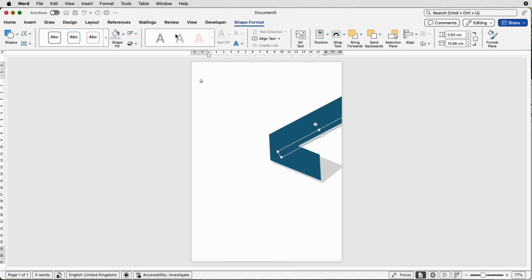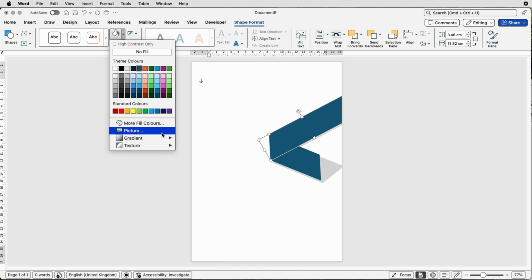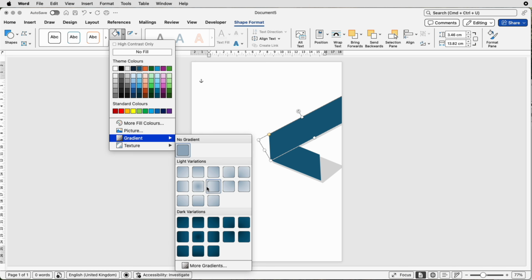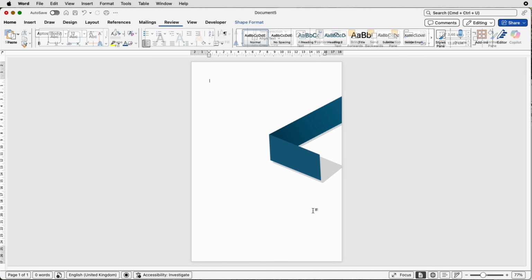All of these tools are only accessible if you're on the Shape Format ribbon at the top here, and you can only access that if you've actually selected a shape. So with this shape at the back here, we're just going to select a gradient. So select it, go to Shape Format. You can either go over to Shape Fill and go to Gradient here if this is the gradient you want to use. I'm going to select this one here and deselect it.